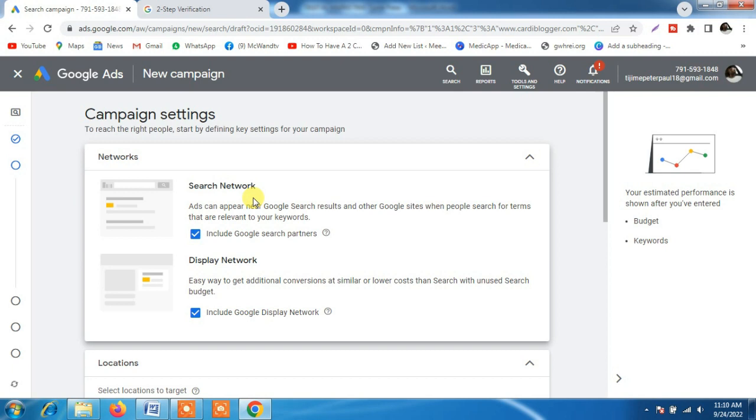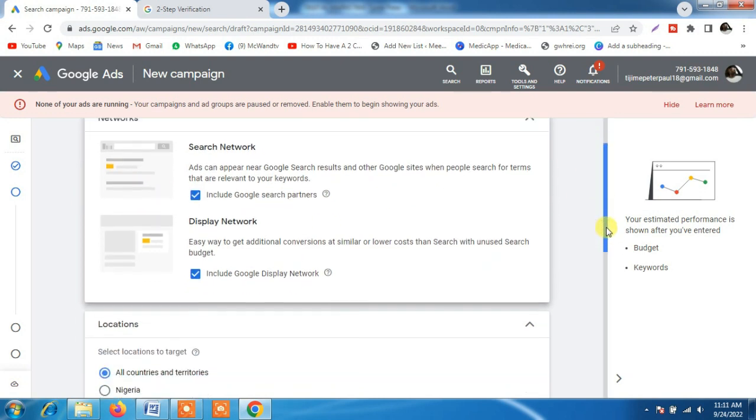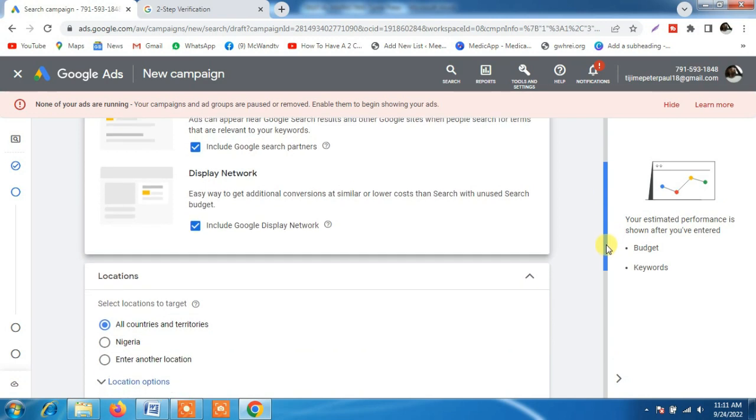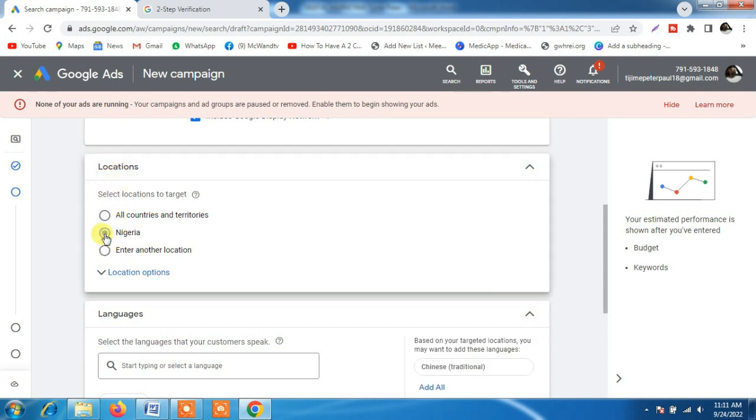So now, campaign settings. You want your ads to appear on what? Search. Ads appear near Google search results. Now, if somebody searches for maybe best clothing store in Nigeria, with that keyword, you want to target such keywords, your ads will appear near Google search results like that. Okay, display networks and all of that. In fact, you just see. So the location we want your ads to display. Okay, we want to target only Nigeria.